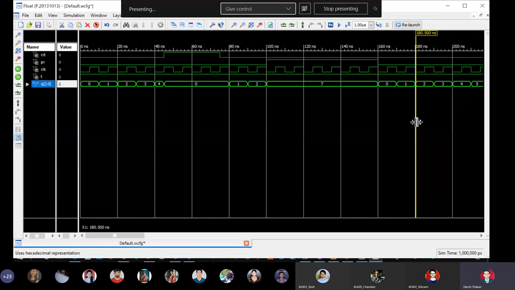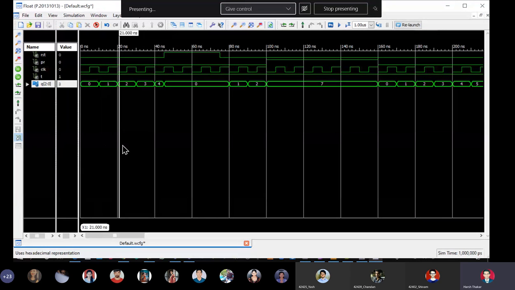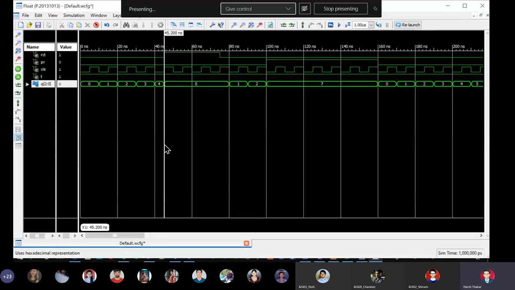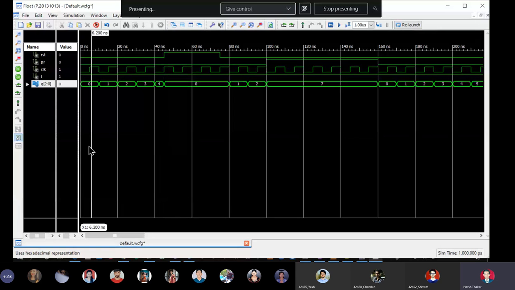Okay. So here 0 to 45 nanoseconds, there is no reset and no preset. So the counter is incrementing itself, and as soon as it receives a reset, we see that at 45 nanoseconds, when reset is coming, the clock is at the rising edge. So it is asynchronous type of reset. So immediately output is becoming 0.